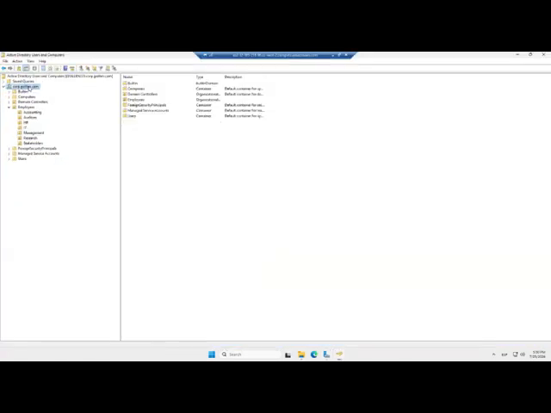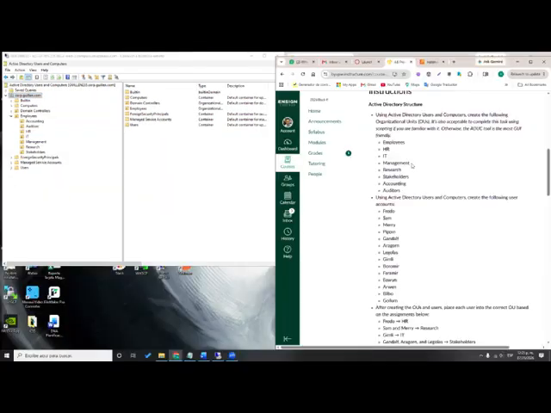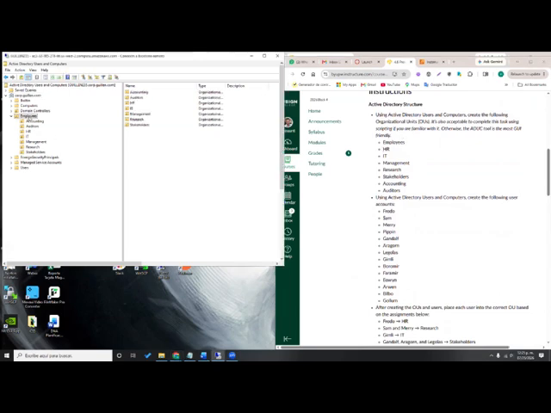I start by creating the new organizational unit. In this case, I start by creating the Employees folder. It's this one, the Employees folder. Then I start creating the new organizational units: HR, IT, Management, Research, Stakeholders, Accounting, and Auditors also.